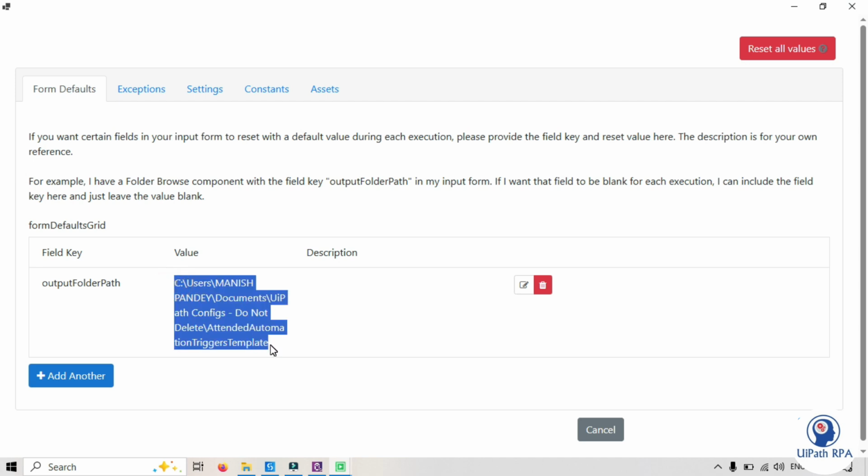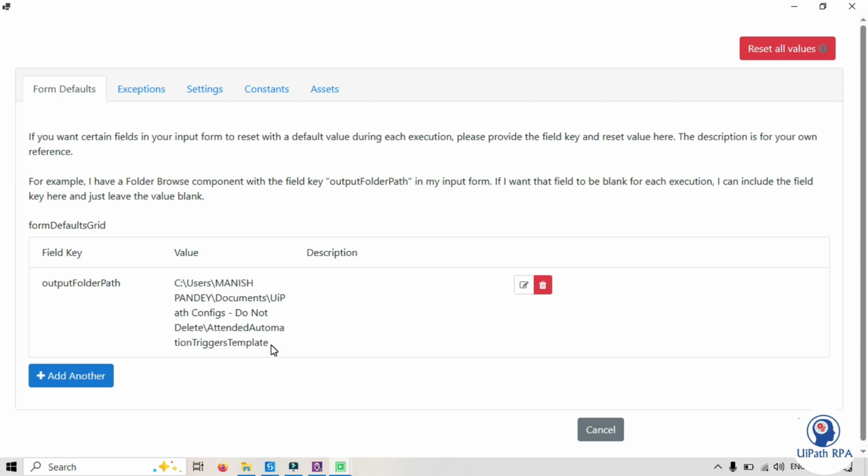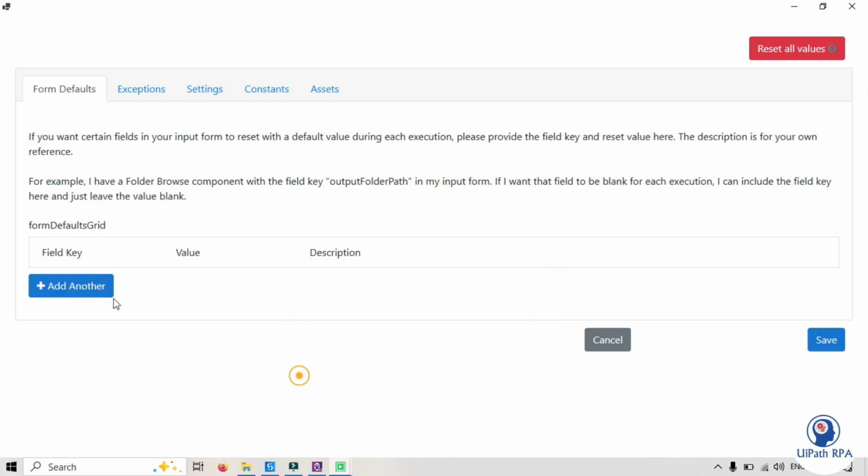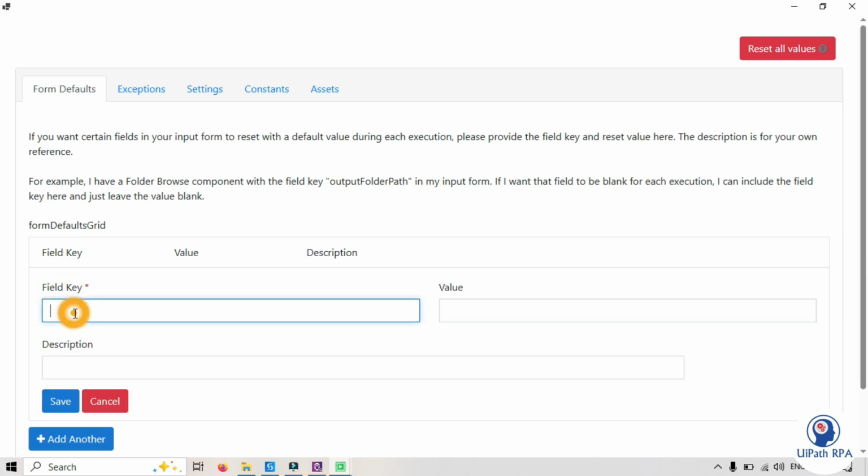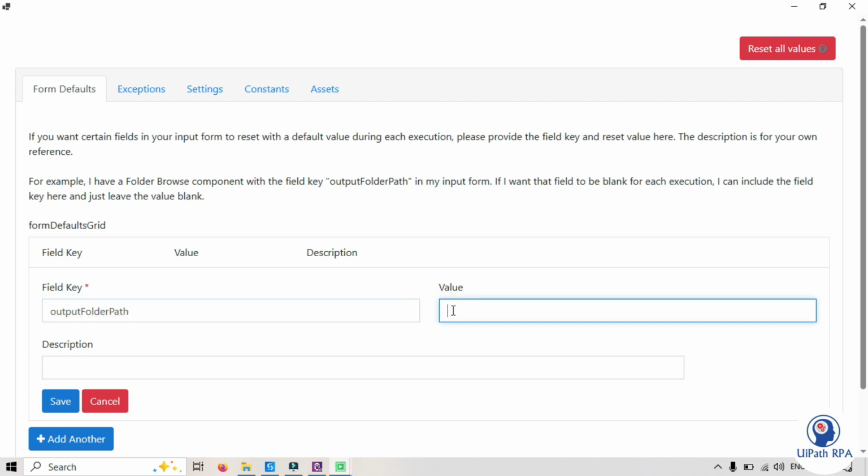Now for example, if an input form has a select folder component with the field key output folder path, and we add this key here, output folder path, by default it will be blank like this. If you click on add, set the field key, and then set the folder path, that will be your default. For example, I have a folder browse component with a field key in my input form. If I want that field to be blank for each execution, I can include the field here and leave it blank.